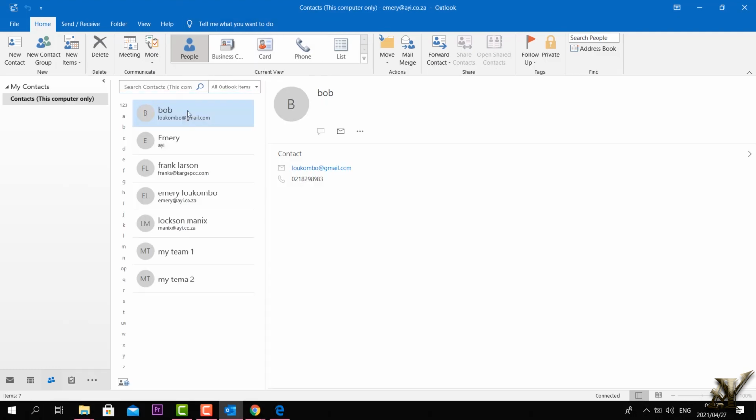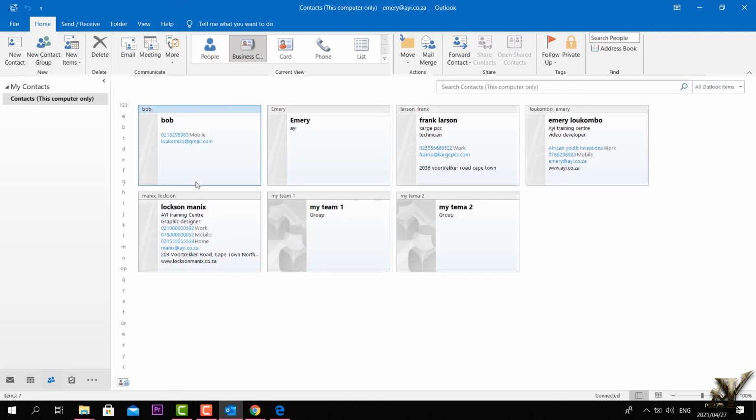So if I view them as people, it's shown only by names. Bob, Emery, Frank, Emery Lukombo, Loxen, Manix. I can have 100 of these contacts. But if I view them as a business card, I'll click here. Different from that, on the business card, it will display everything. I can see the phone number, I can see the email.